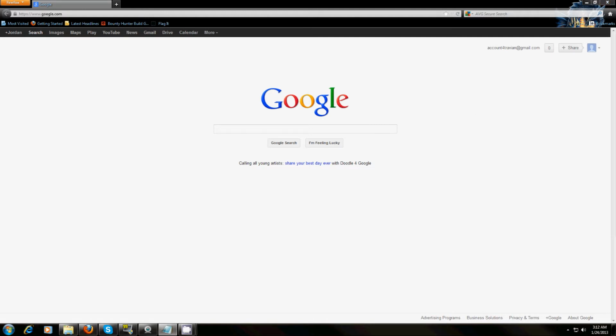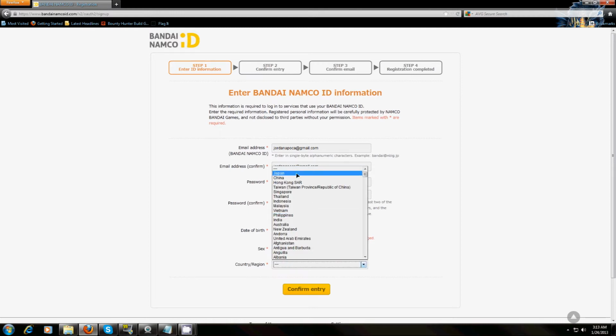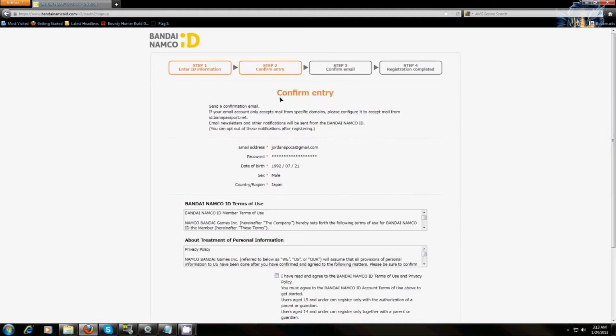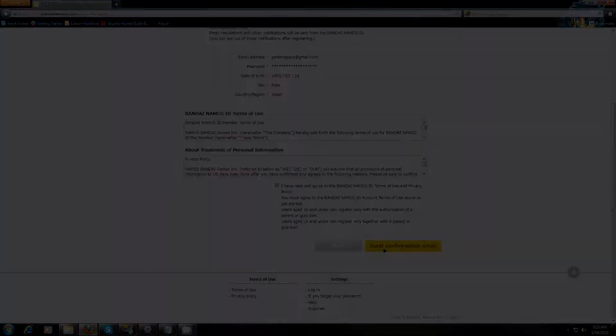Okay, the first thing we're going to have to do is set up a Bandai account by going to their website. It's a pretty straightforward process because it's all in English rather than Japanese like the rest of it will be. The only thing you really need to remember is select Japan as your location or your country, and checkmark the box and confirm.